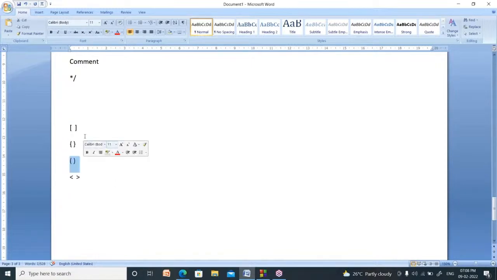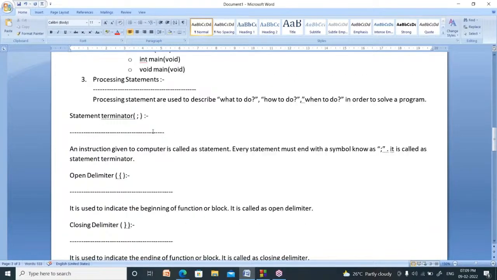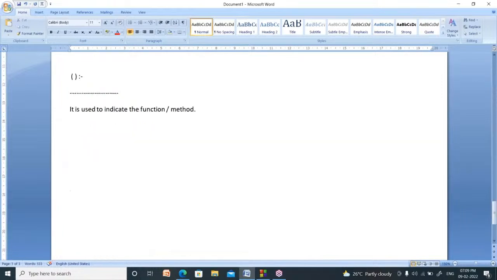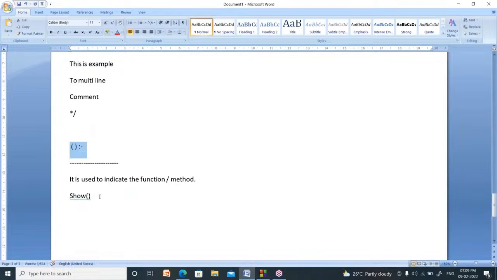Now what is the use of this symbol? This symbol is called as function symbol, right? Now tell me, it is used to indicate the function or method. So here after main you used this symbol, means it is called as main function. If you write like this, show, after using these round brackets, it is called as show function. Function name is show. It is show function. So like this, it is the symbol of function.